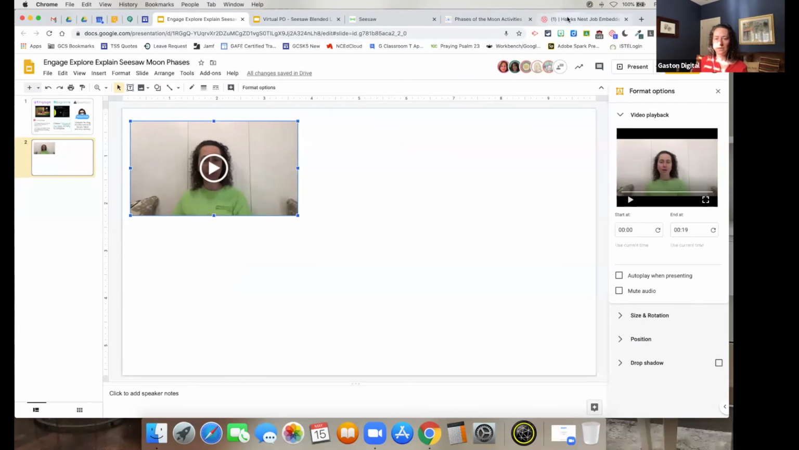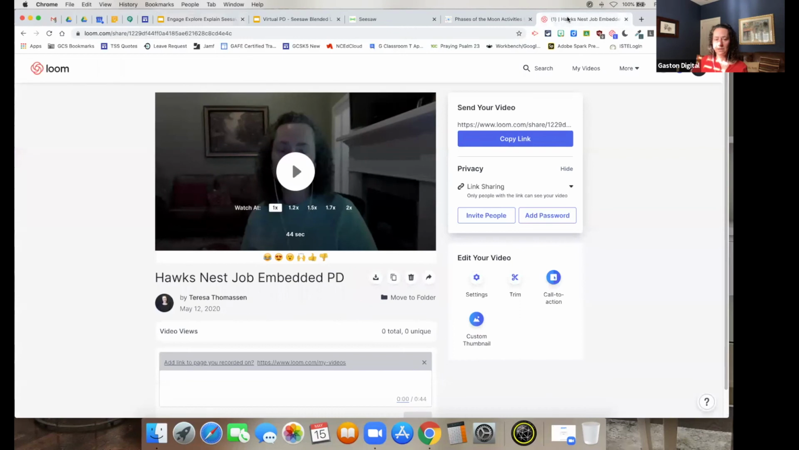So the way that I do that is I record it, say, in Loom, and once I see it in Loom, there is a download button that I download and just put it up into my Google Drive.